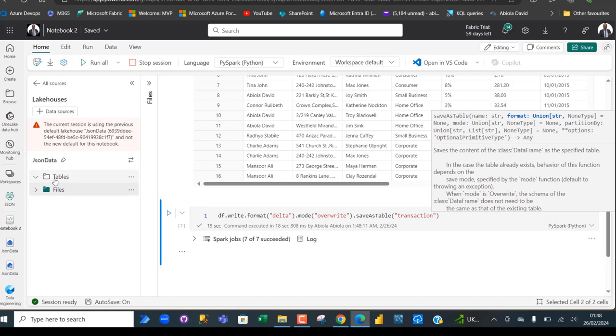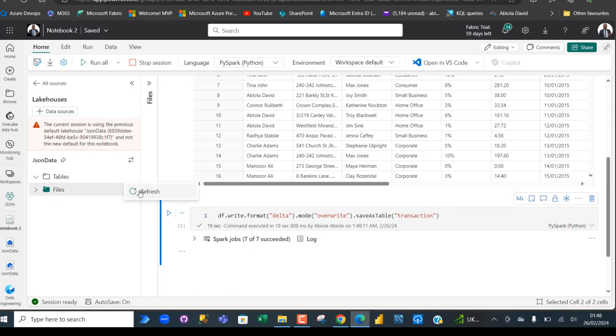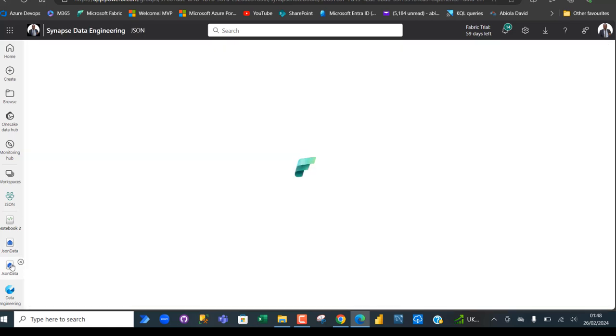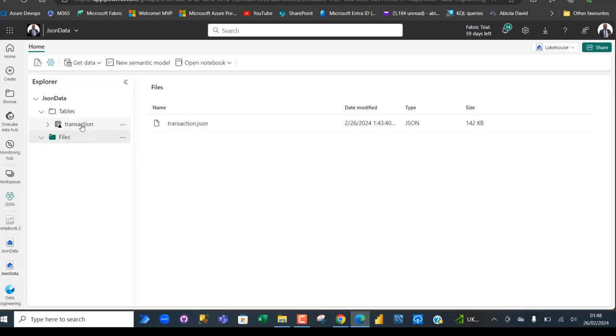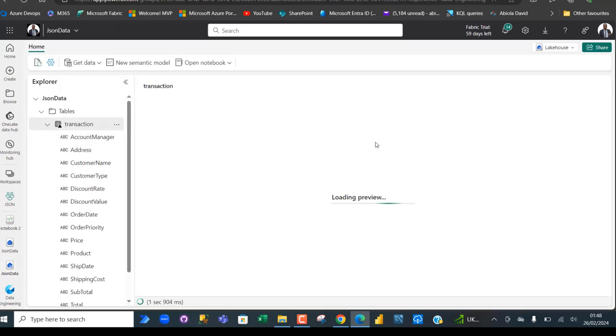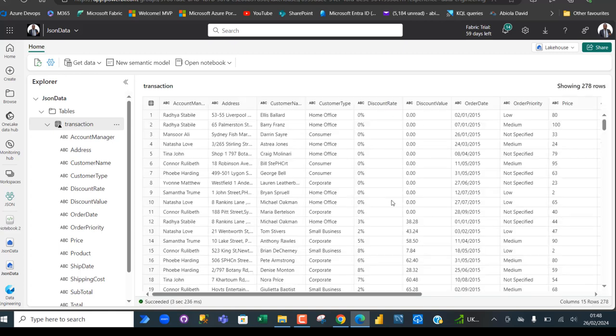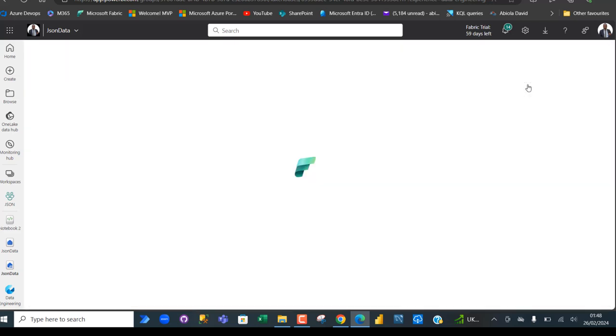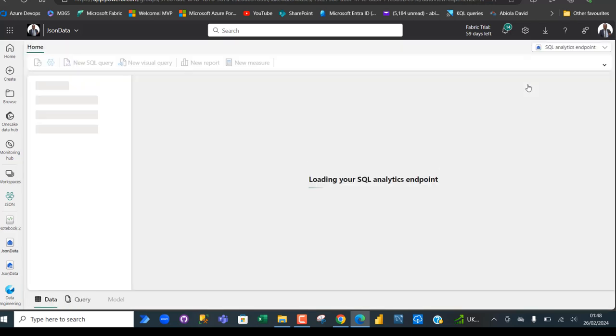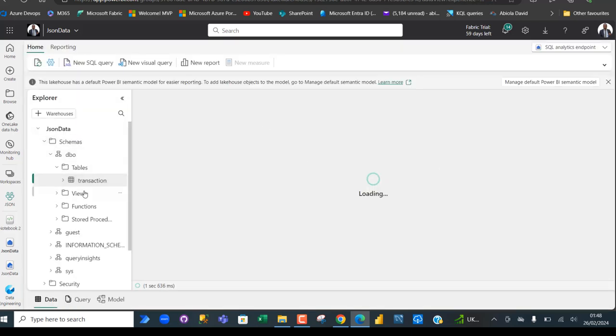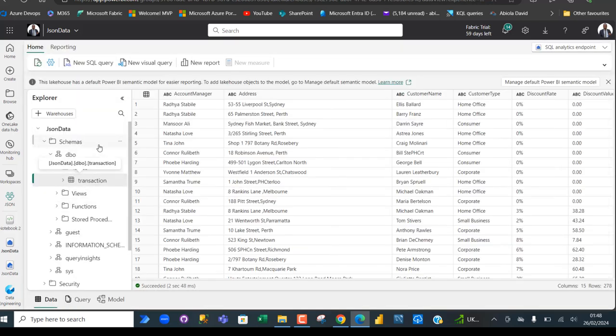And of course, I can come here, click on this ellipsis and click on refresh, and then wait and see the transaction table. There we go. So this is a delta table. I can go back to the Lakehouse and double click on the table to see the preview of the data. Once I'm fine, I can switch from the Lakehouse to the SQL analytics endpoint to perform the downstream data analytics. So I can see again the transaction table under the schema.